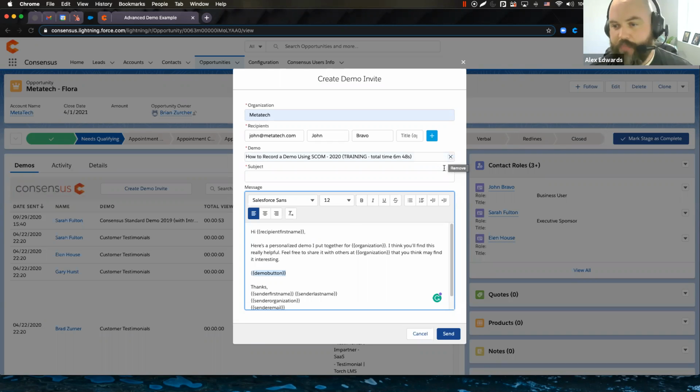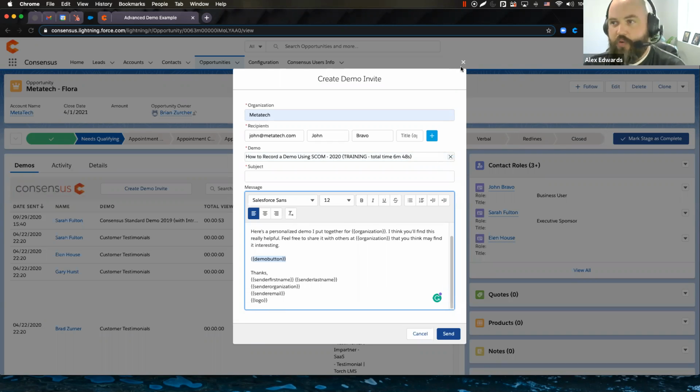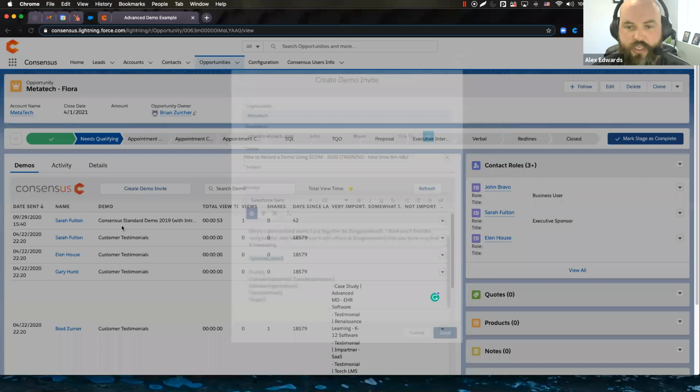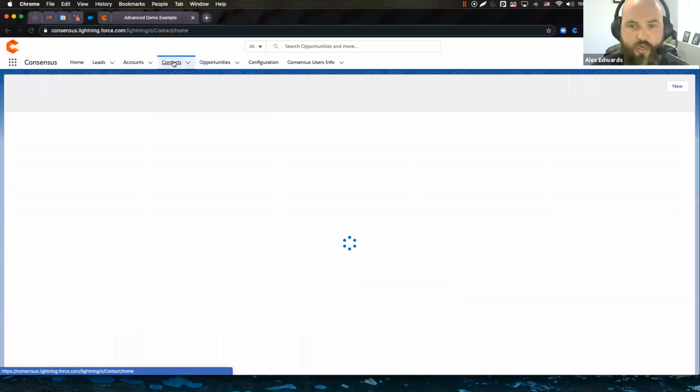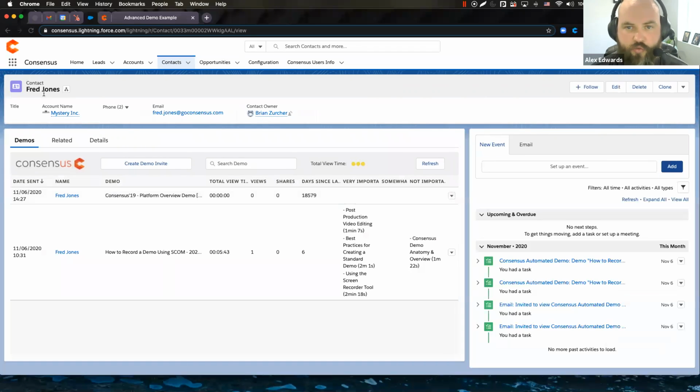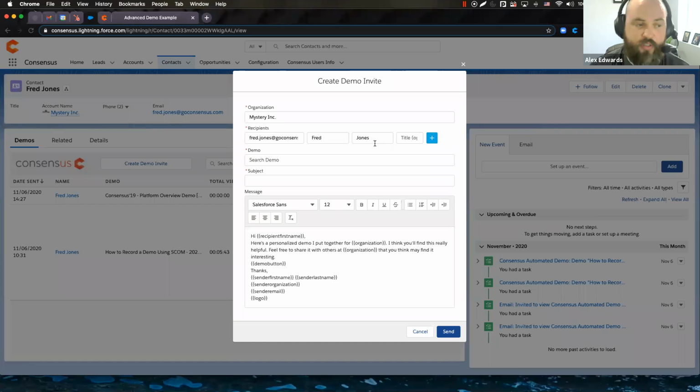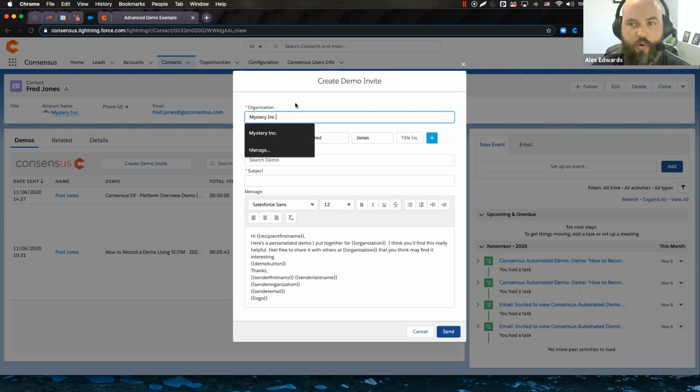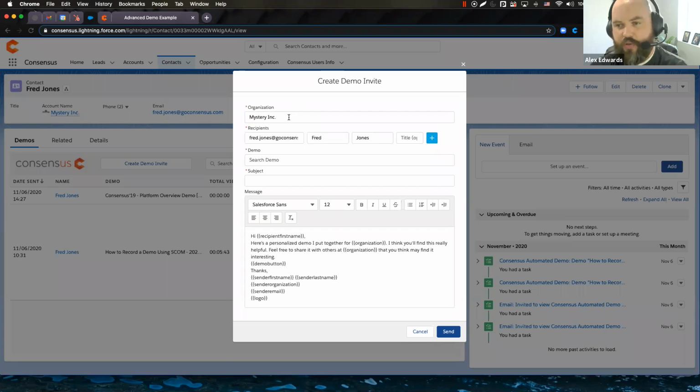So great question. Okay, so some other things to note here is you can do this again on opportunity. You can do this on a contact level. So if we go into one of our users here and say, hey, I want to send a demo to Fred Jones, you can easily just send it here. It's going to populate their information for you. So it's really easy to be able to do that. It's also going to add the organization if it has that for the user. So you're able to just go through and grab it.